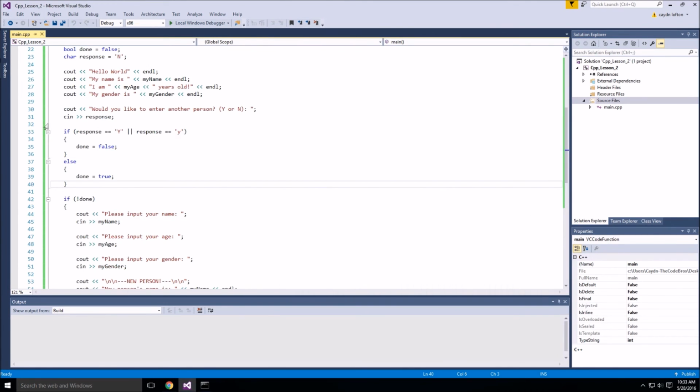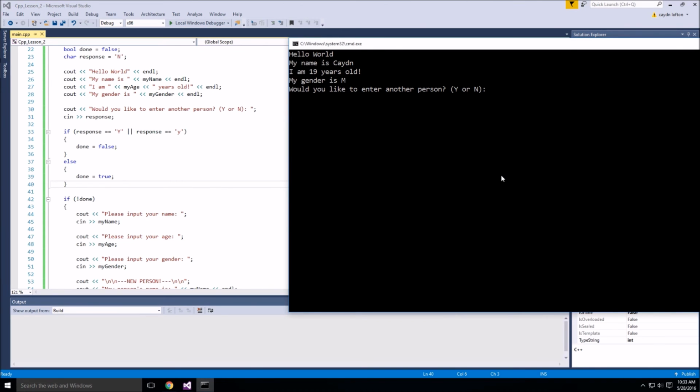Now, let's try and hit Y. So we come back up here to where it asks for our response. We'll hit Y for yes, and it asks us to input the name. So I'm going to input Bob. Bob is 43. Bob is male.